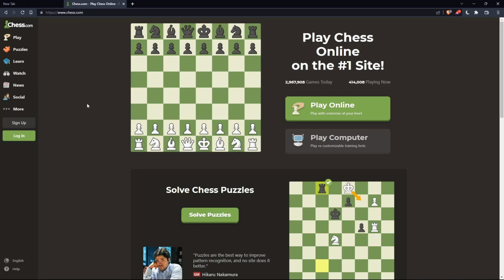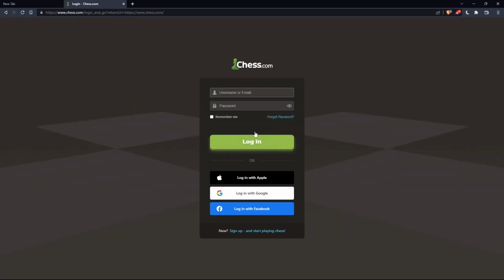Of course, if you have an account, you can simply go and click on this login option on the left panel. And here you can enter your username or email, password, and check remember me if you don't want to log in anymore. Of course, you can even log in with your Apple account, Google account, or Facebook account if you don't want to go through all the boring steps of creating or logging into your account.